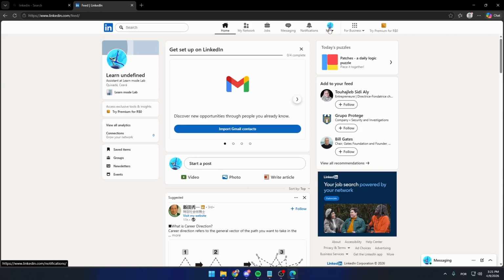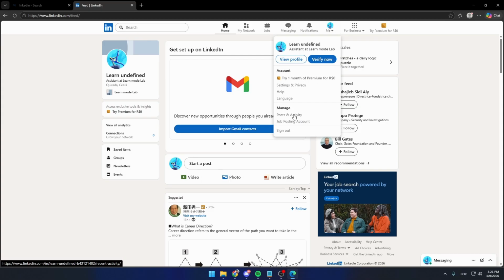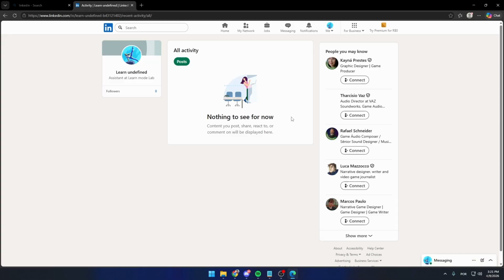Log into your account using your email and password. After logging in, click your profile picture at the top of the screen. Now click the option called Settings and Privacy. Inside Settings, find the section called Visibility.